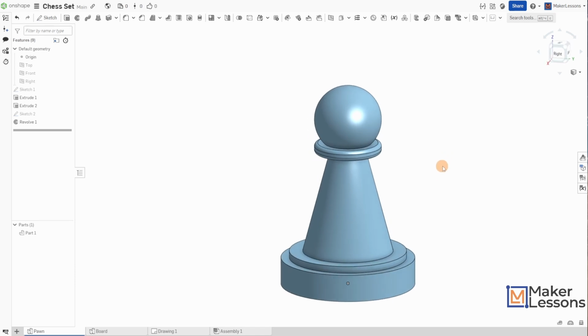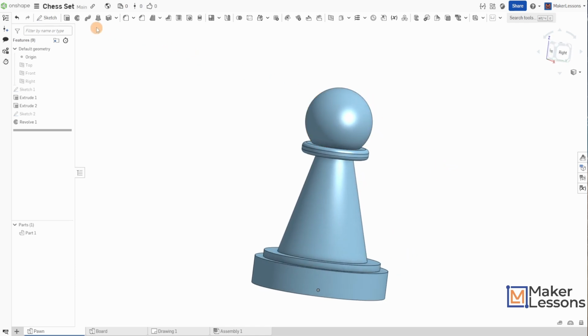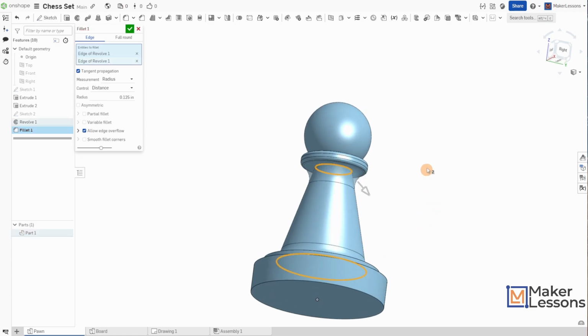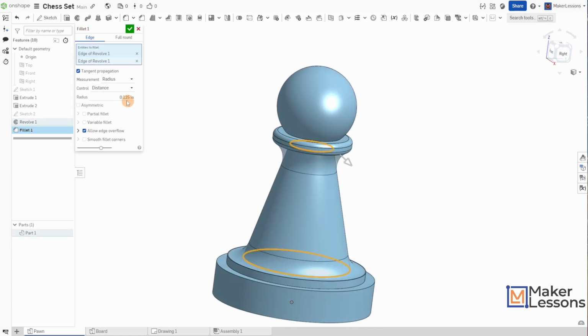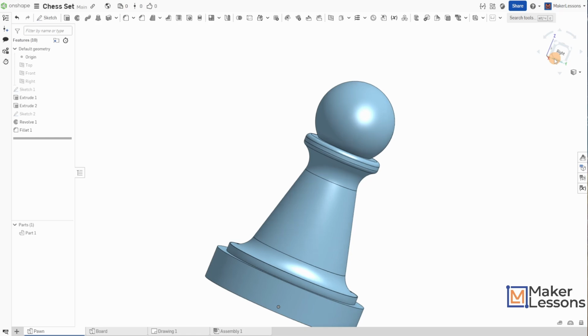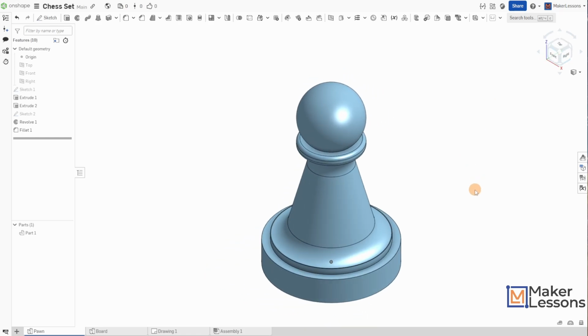There's most of the pawn. I'm going to do a little bit more here. Just like before, you can fillet and curve things. So let's curve that part and that part just to clean it up a little bit. Add a little overhang. I'm making it 1/8 radius. Check mark. And now I have something that I can 3D print and looks like a pawn.